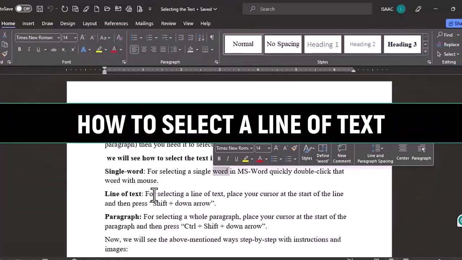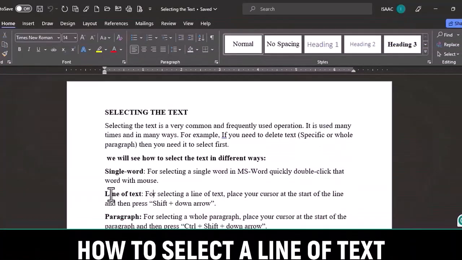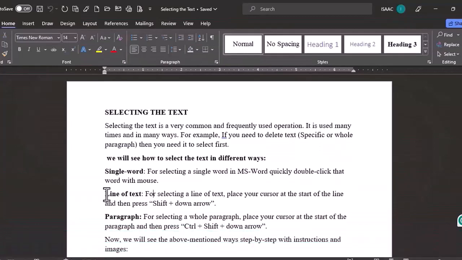Now let us look at how to select a line of text. In selecting a line of text, you bring the cursor to the beginning of the line like this, hold the shift key and press the arrow. See that the text has been selected nicely, from the beginning to the end of the sentence.